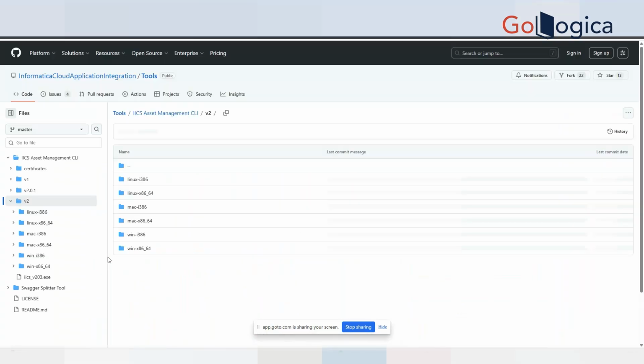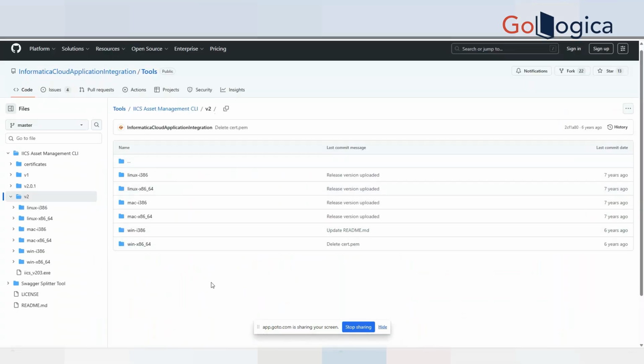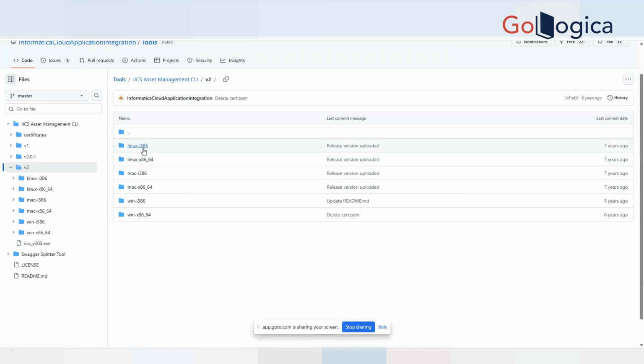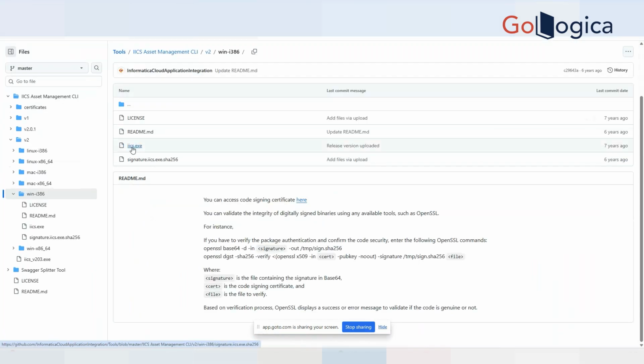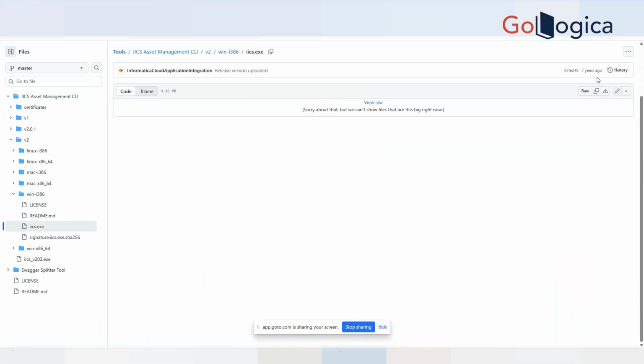If I click on that, it will show you all the files. There are different files: one for Linux, one for Linux x86-64, one for Mac, and one for Windows. You can open it, and there will be one IICS executable file. You can download that file. See, I just clicked and it started downloading that executable file.